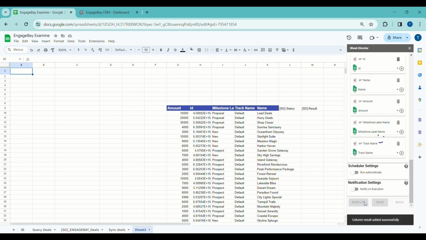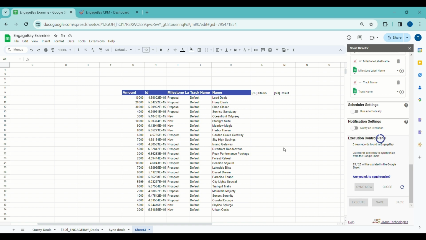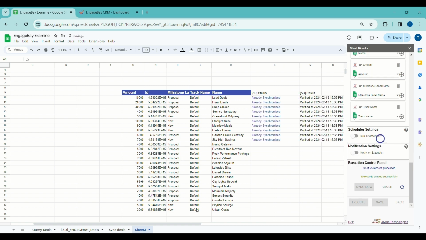Upon successful execution, the execution control panel will reappear with the synchronization details. After successful synchronization, you can see the status of each record individually in the Google Sheets. In this way, you can synchronize data from any part of your Google Sheets.